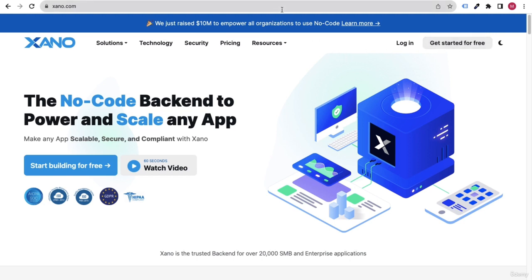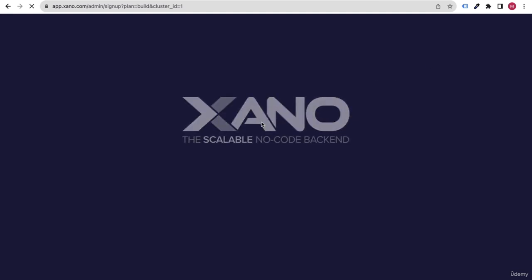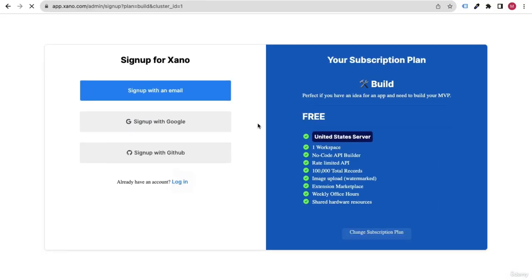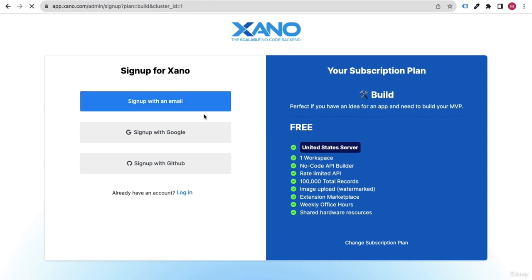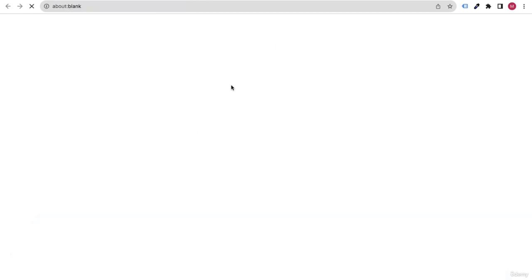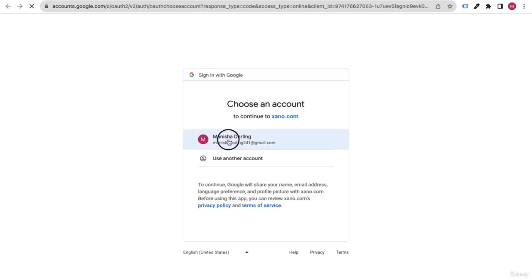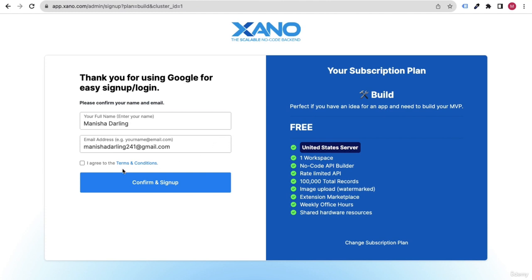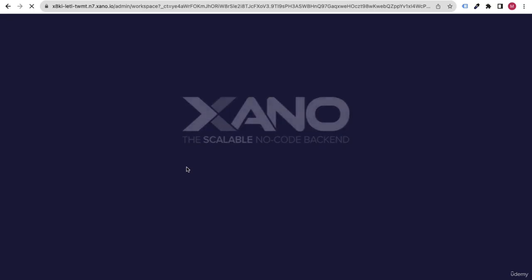Okay, so basically we are going to create one API for free. Let's see how this is going to work. First click on the get started for free button. Let's wait for a few seconds. Then it will ask you to sign up. So I can, let's say, sign up with Google. You can sign up with anything, it's just a basic thing. Okay, great. I agree with the terms and conditions. Sign up, confirm. Great, just go ahead to the Xano tool.